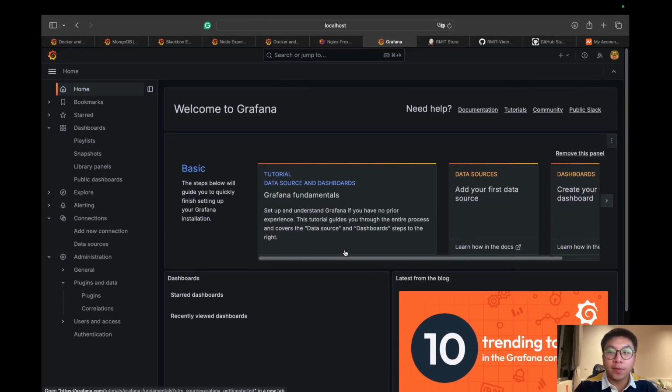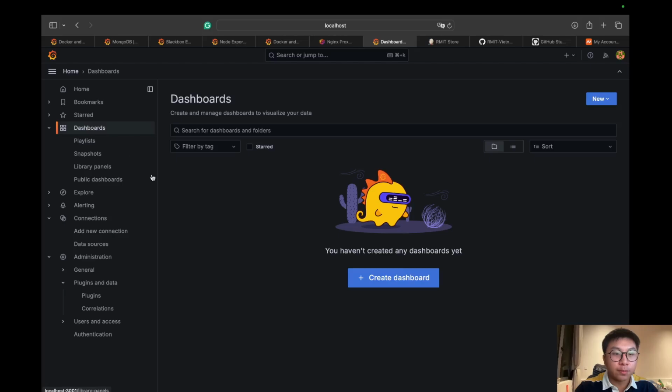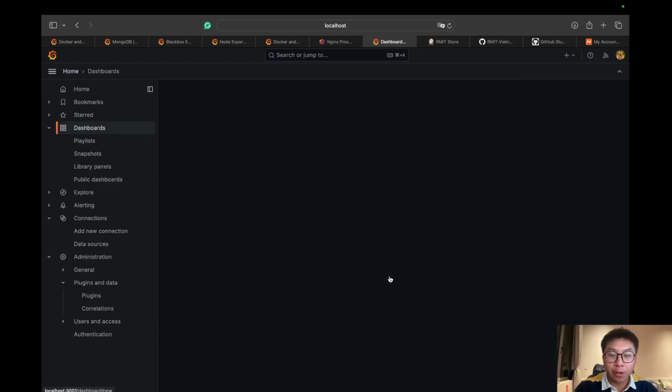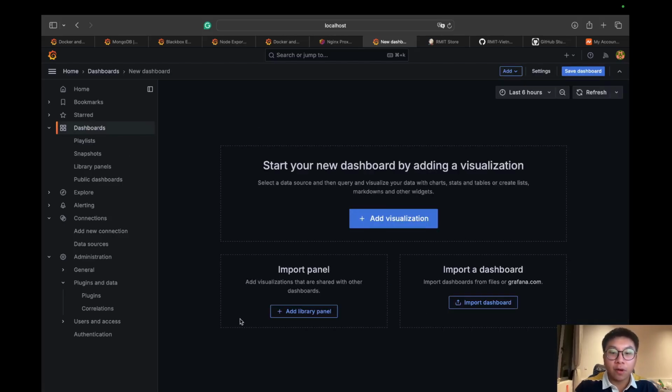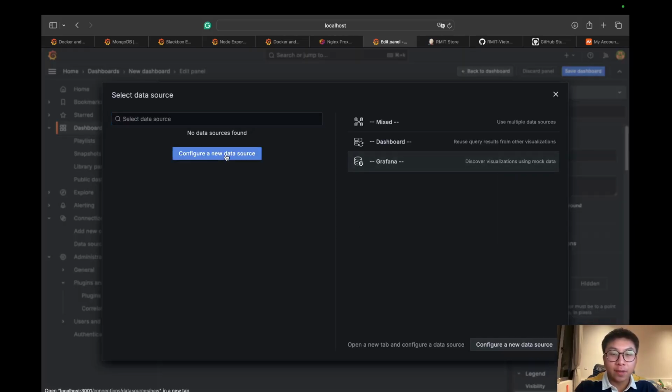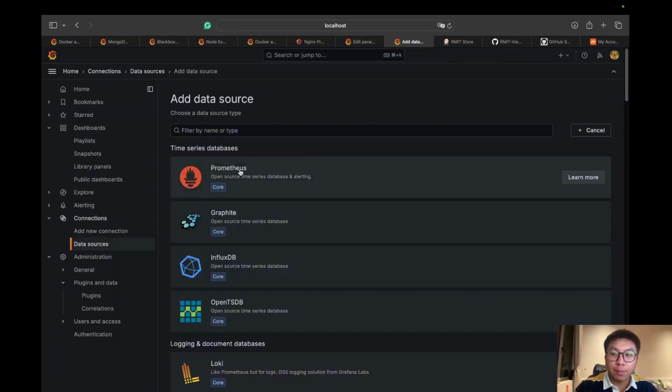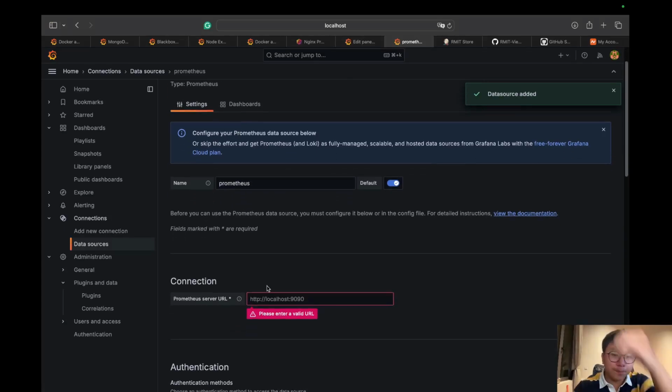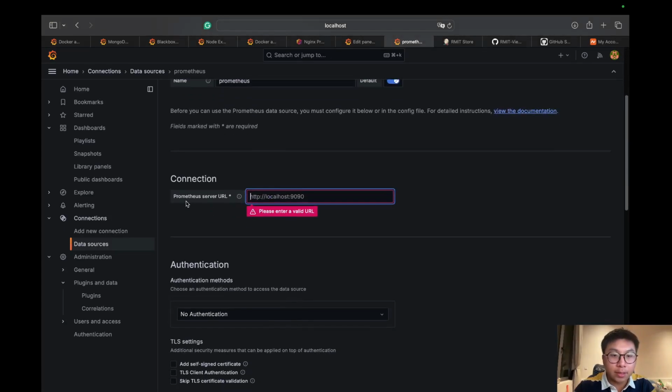At the moment there's no visualization yet. We need to configure the dashboard, so we can use the dashboard option here, and then we create a dashboard. So where does the dashboard come from? We can create our own by clicking add visualization, and then we configure a new data source here. I will choose Prometheus because this is what we already configured. For Prometheus, the only thing we need to notice is the server URL.